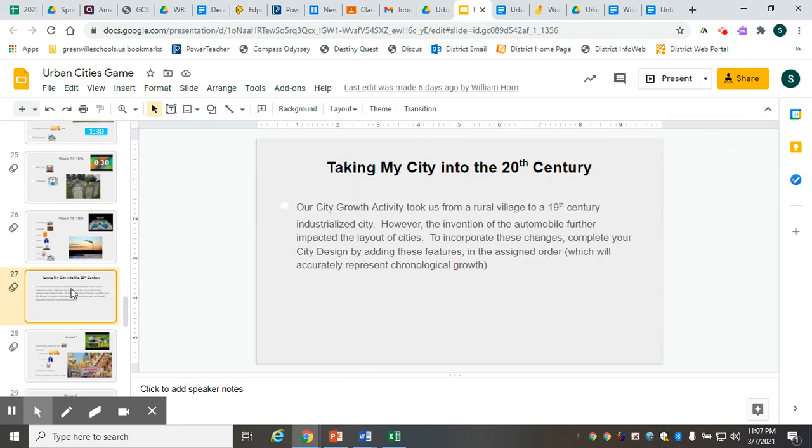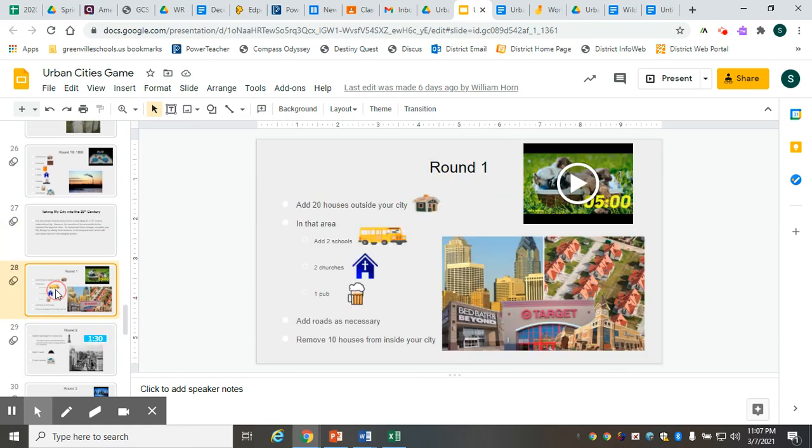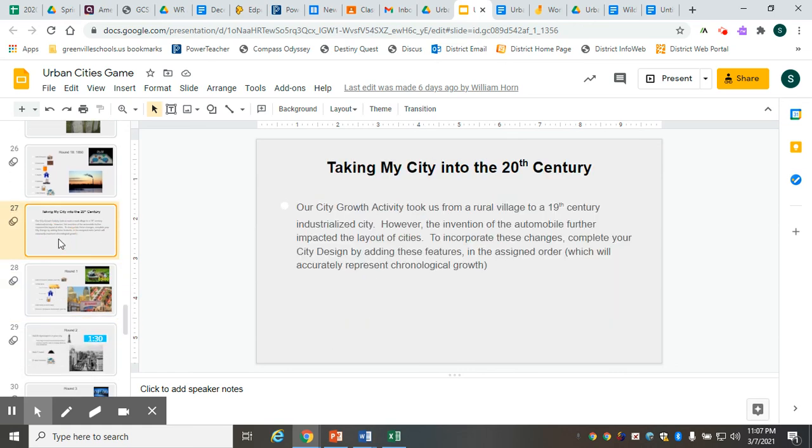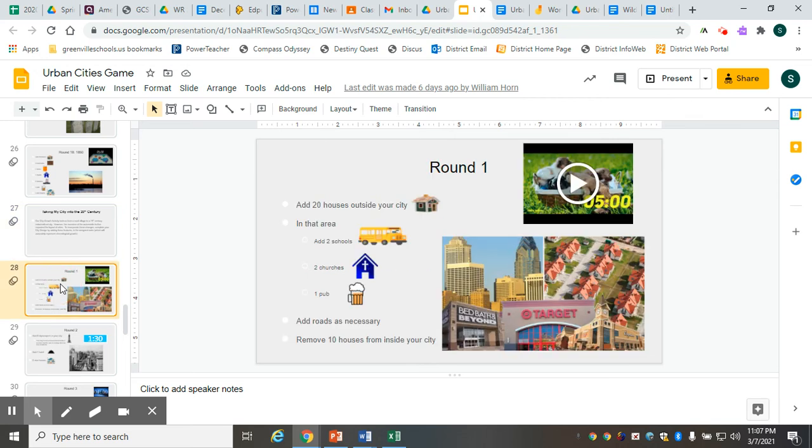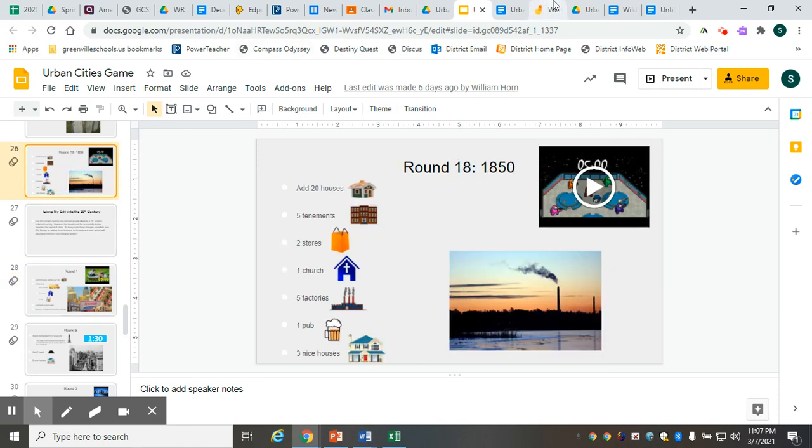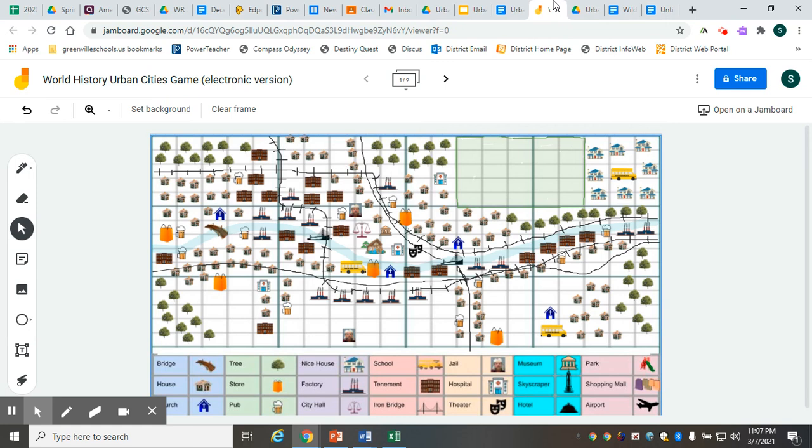Okay. Now you could continue to add as you go into the 20th century. We're going to stop it at round 18 in the year 1850. So once you get to round 18, you are done. After you're done, you just have to leave because everyone has their own game board, or Jamboard, as it were. You don't have to do anything except then turn it in, hit submit at that point.